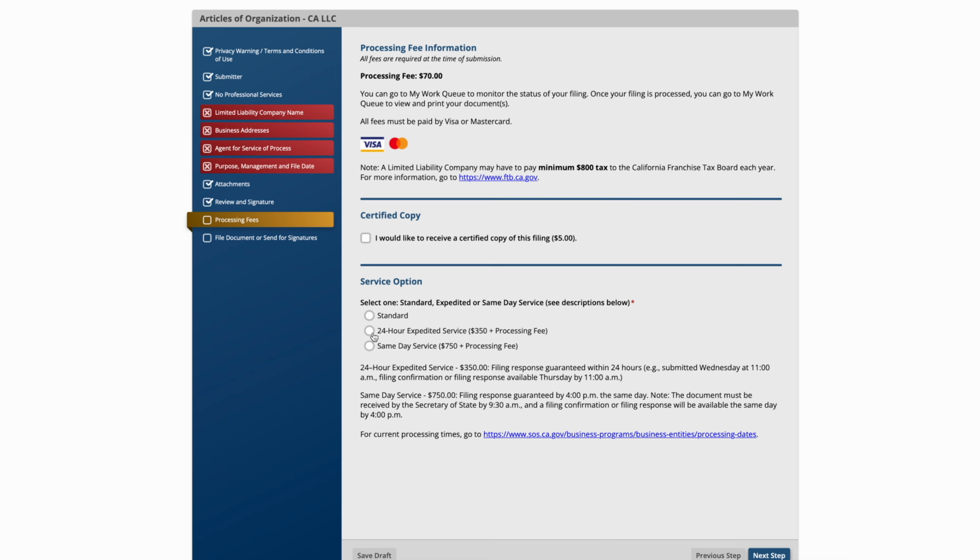Next, you can choose your processing time. Special circumstances might require that you need this in 24 hours or same day. That's such a nice offering that the state is making. We usually just need a standard processing time, and then you can always check the processing times here.